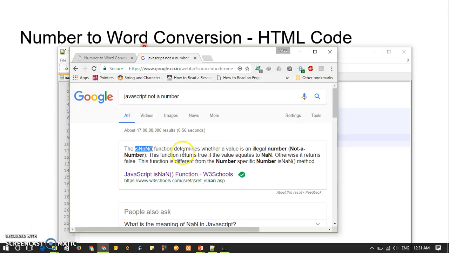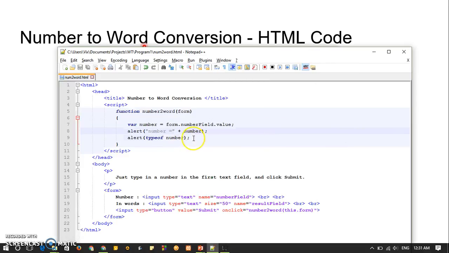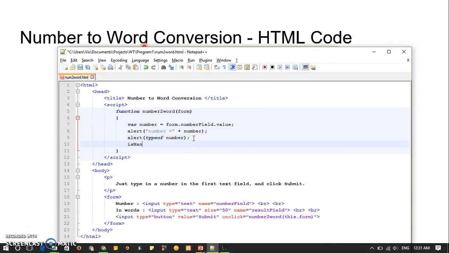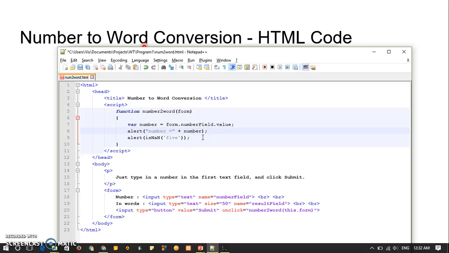Let us say I supply isNaN with 5. Then it will say that it is a number, so basically it will give me the value of false. Let us put it in an alert window to check what value is given. I am for now removing this, and instead of supplying it like this, let us change it to the variable number.